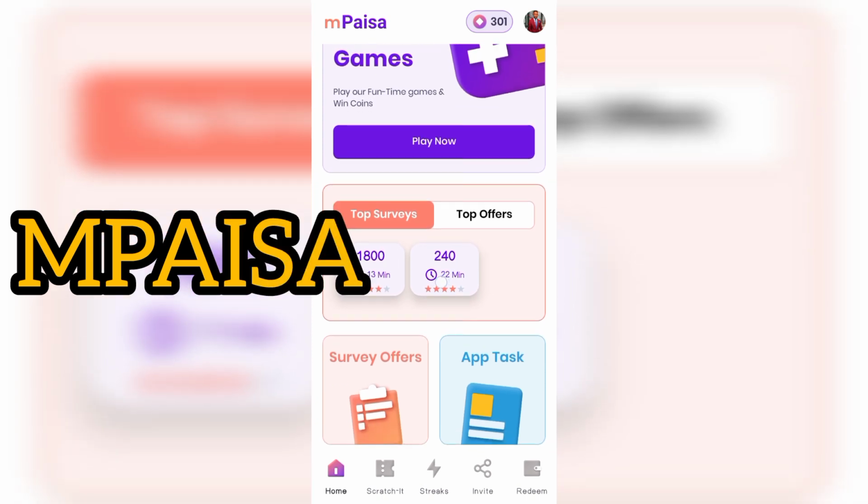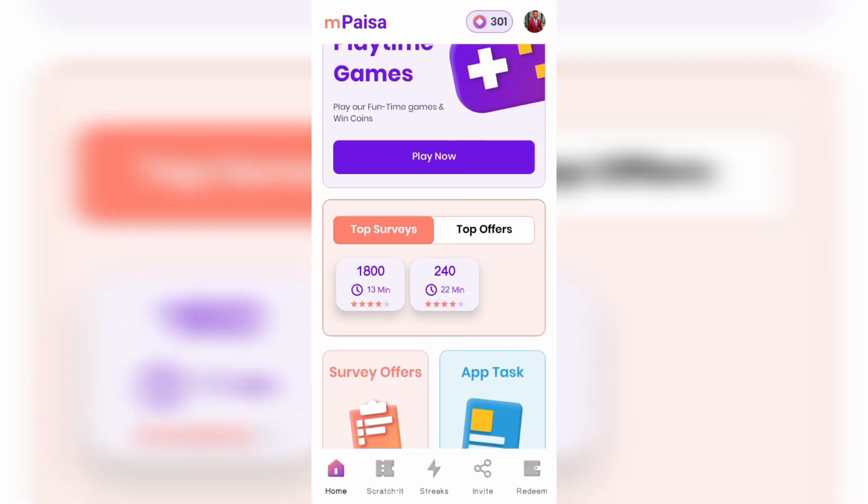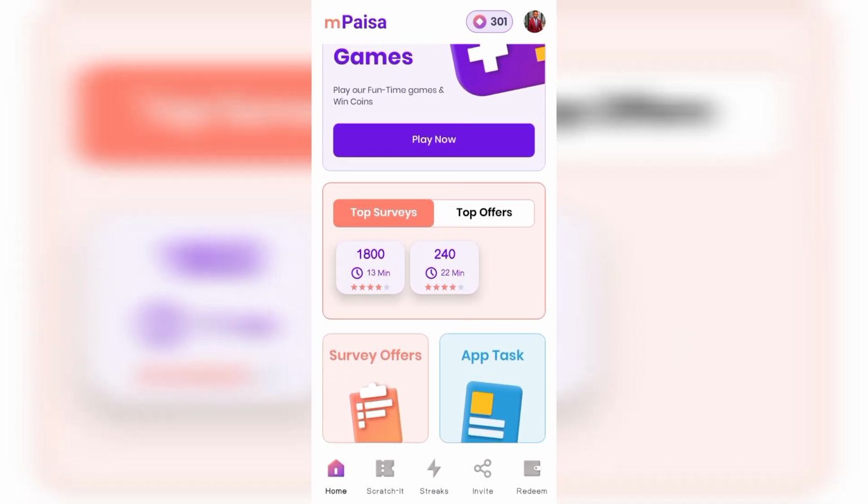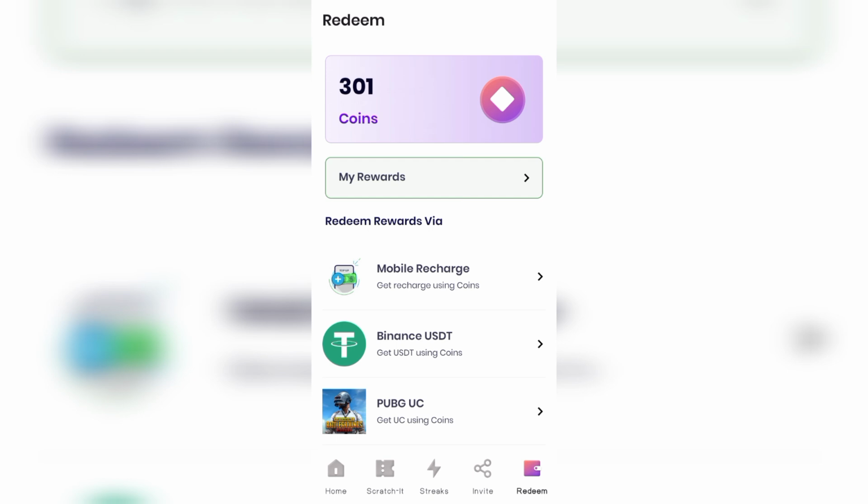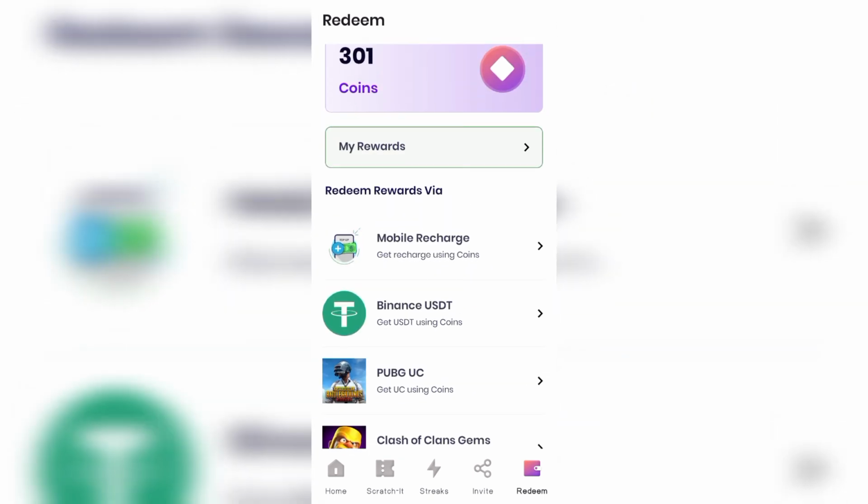Number 1 app is called M-Pesa. M-Pesa is an app that enables you to play games, do surveys, and refer friends, and then they convert these task results into points for you. Then these points can be converted to recharge card. It can also be converted to USDT. You can make withdrawals ASAP. As you can see, these are ways you can definitely cash out.